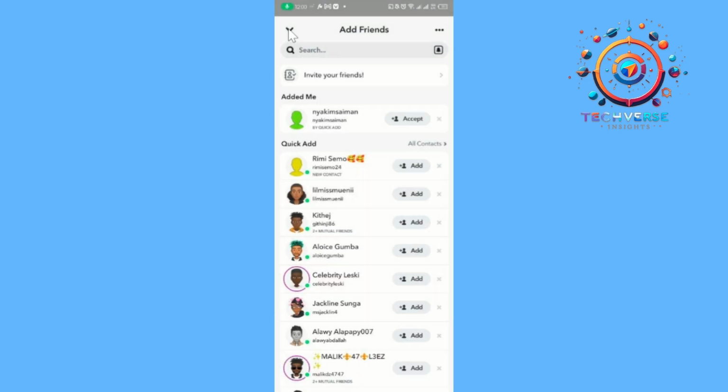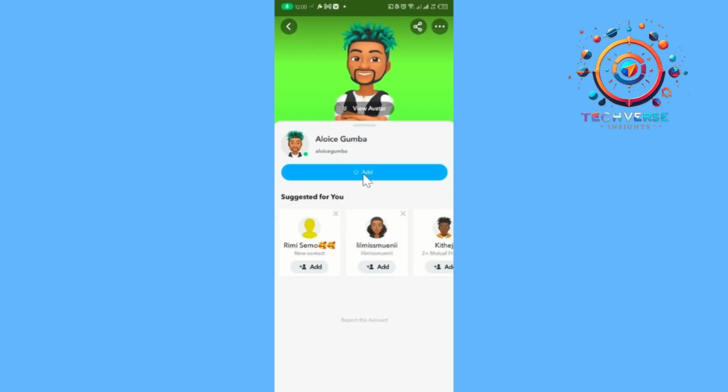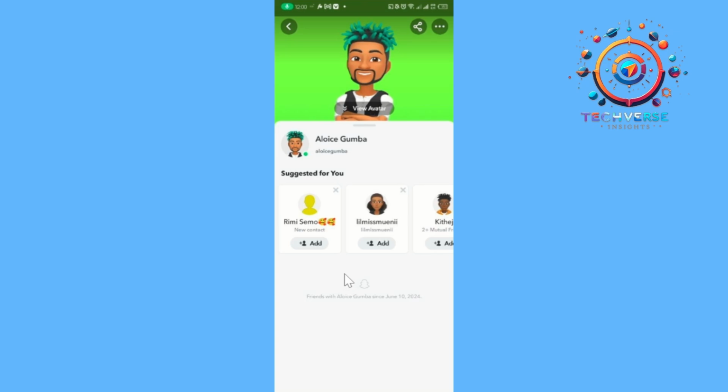Another way that we can actually see if the people are friends with us is, let's say, we decide to tap on this person's profile. Then once you tap on Add Friend, we're not going to see their personal information like their birthday, and we're just going to see their public profile.